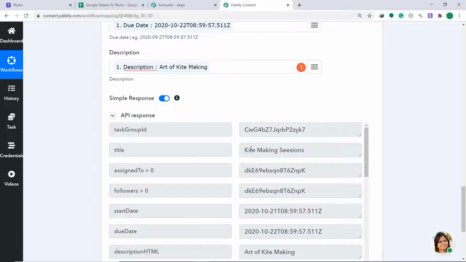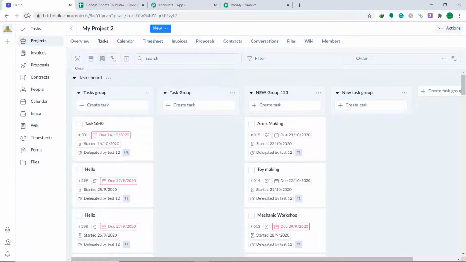Okay, so the API response is showing that the data has been given to Plutio. So let's see whether we have a task called kite making sessions in Plutio. So let's refresh this. Yes, we have a task called kite making sessions, and the start date is 21 October 2020. Okay, so the presence of this task shows that we have successfully connected Google Sheets and Plutio with the help of Pabbly Connect. This means anytime new data is entered in Google Sheets, a task will be automatically created in Plutio.